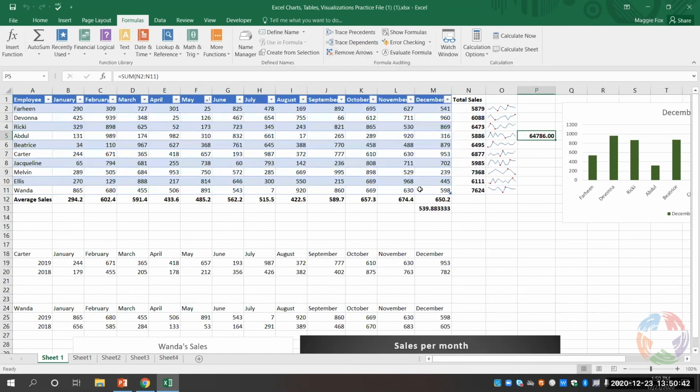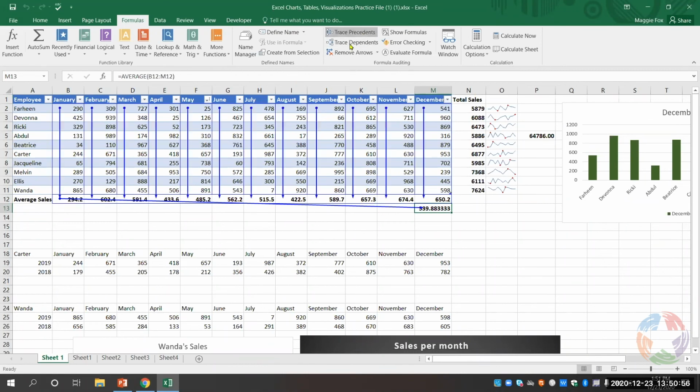We can see, what is this number down here? Where did that come from? Let's trace the precedents. So we'll click trace precedents. Oh, it came from this row here. And those numbers for average sales came from the monthly numbers, and that is it. That is how we got this calculation.